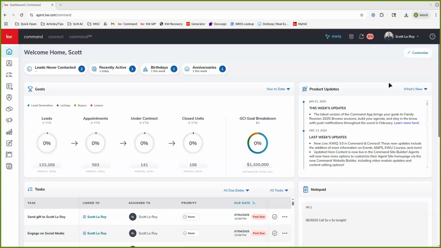So what we're going to do first is log into Command, which is agent.kw.com. And we are going to navigate to the websites applet on the left-hand side. So we're going to go there.